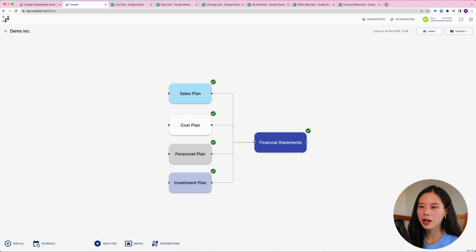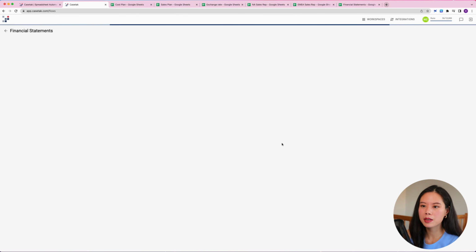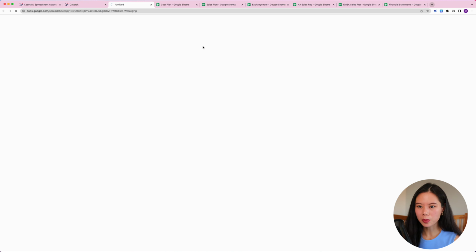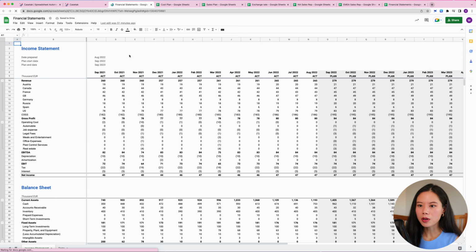The same logic applies to the personnel plan, investment plan, financing plan, etc. And eventually, we can put all these pieces together to form our financial statements. The input spreadsheets we see here are exactly the same output sheets from the previous steps. Here we clean them again, merge them, and push the data to the financial statement spreadsheet. And we have arrived at the 3-statement model we saw at the very beginning.